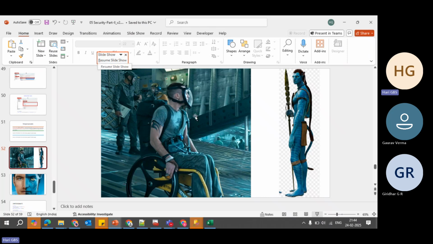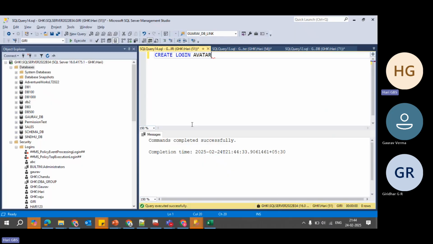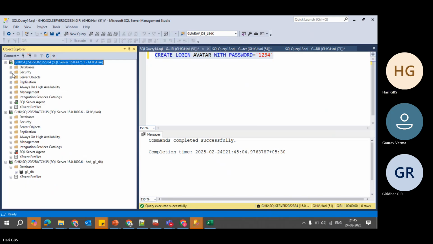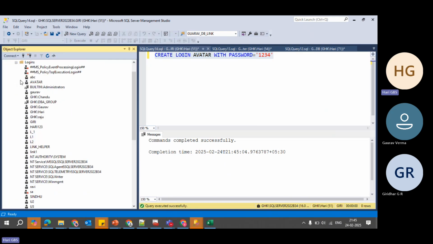The hero name is Avatar, and the actor name is Jack. So create login avatar with password equal to 1234. Execute this. Done. Now I'll give some permissions, I'll give legs to avatar. Legs here is the create any database permission. Go to 34, refresh this, go to security. We have a login, right? Login avatar, go here.